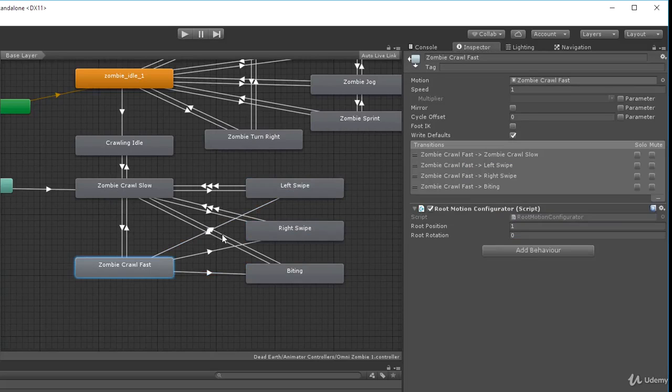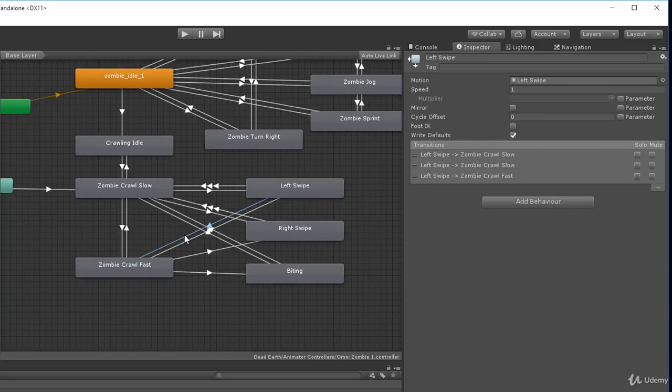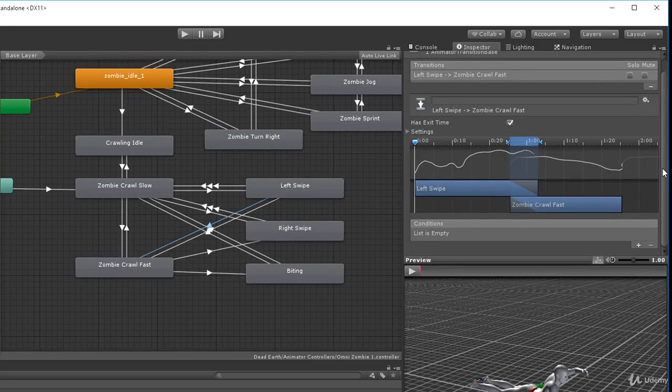Okay, so let's work on the transitions now from left swipe back to the zombie fast crawl. So I'll make the transition wire and select it. And the first transition is going to be when we've reached the end of the animation. So we leave has exit time clicked. And all we have to do then is just check what the speed is. And if the speed is larger than 1, then we go to the fast crawl.